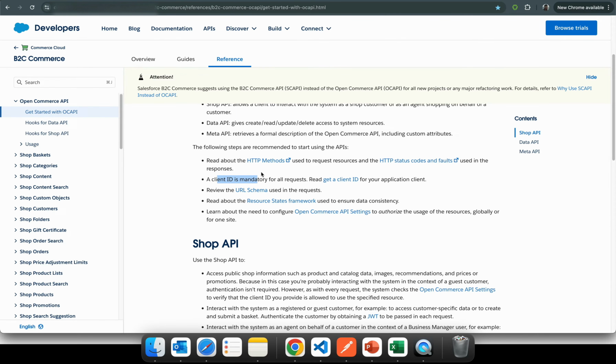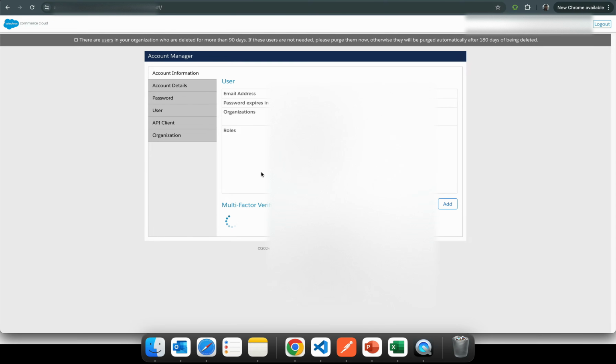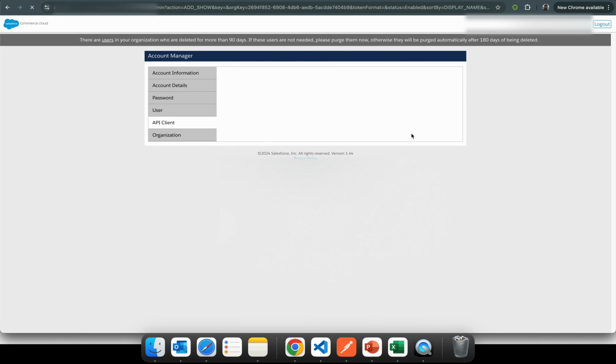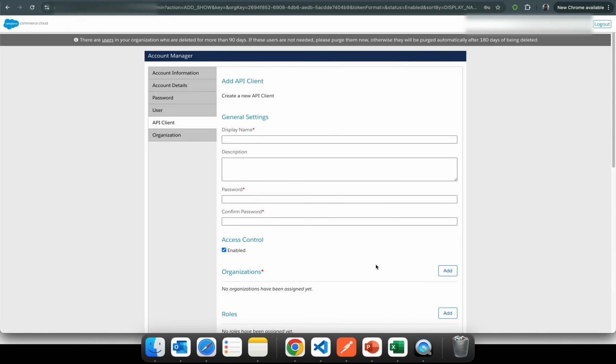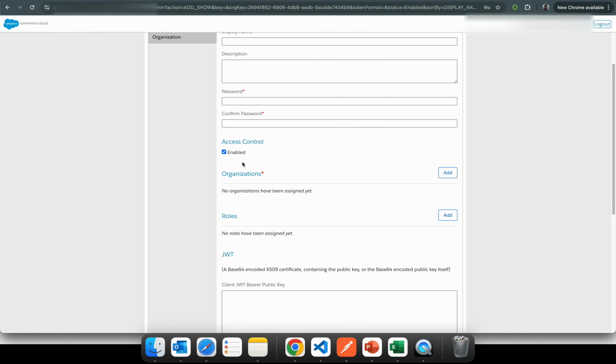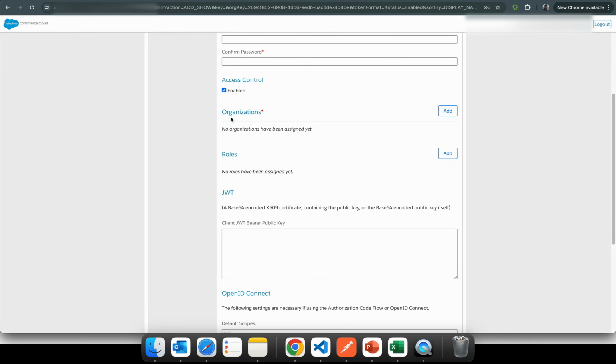In order to create the client ID, you need to have access to your account manager. Under the account manager, you can go to the API client, and as soon as you click on Add API client, it gives you this form. In this form, you can provide different details like display name, description, password, confirmation part, and access control. At any time, you can enable or disable this client ID. Accordingly, you will have to provide the organization as well.